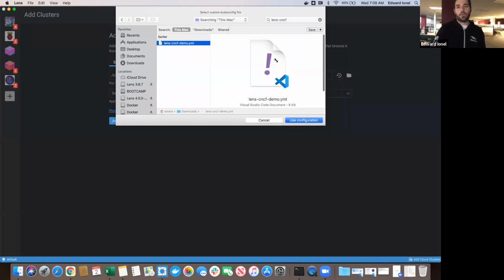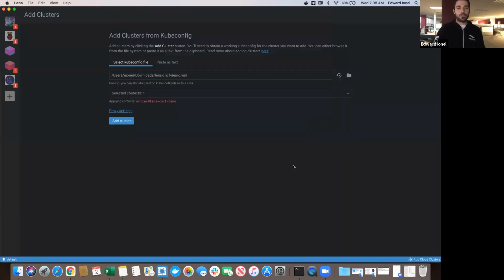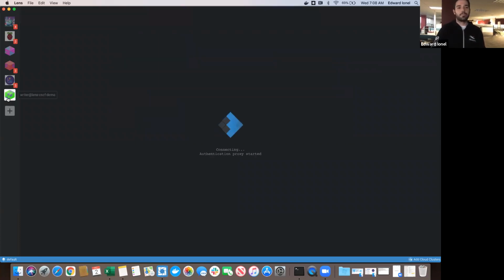This looks like the correct one. Use configuration. And very simply, we just add our cluster to Lens.